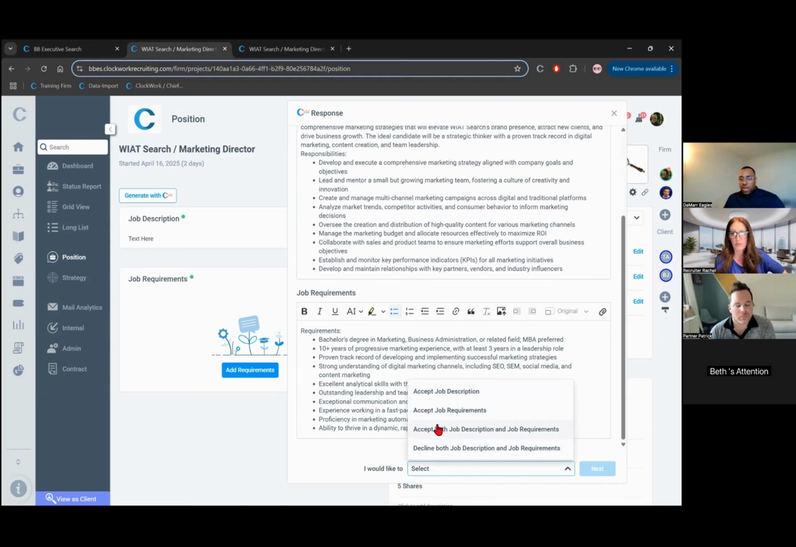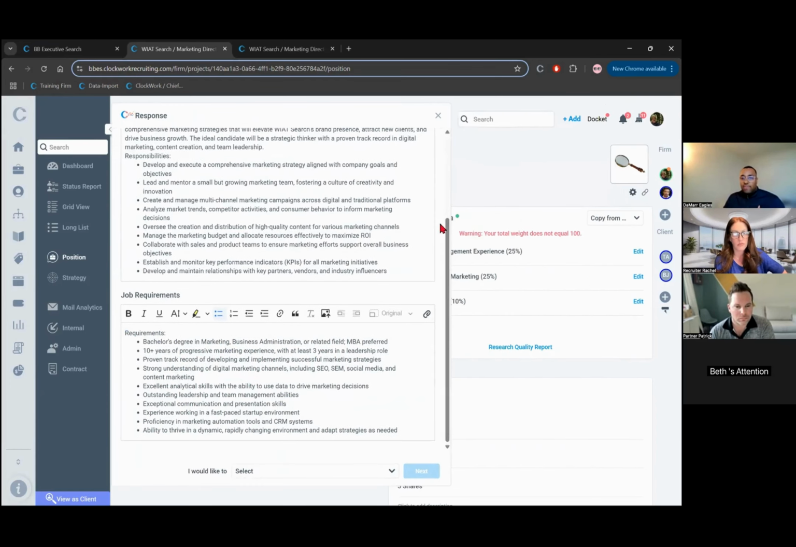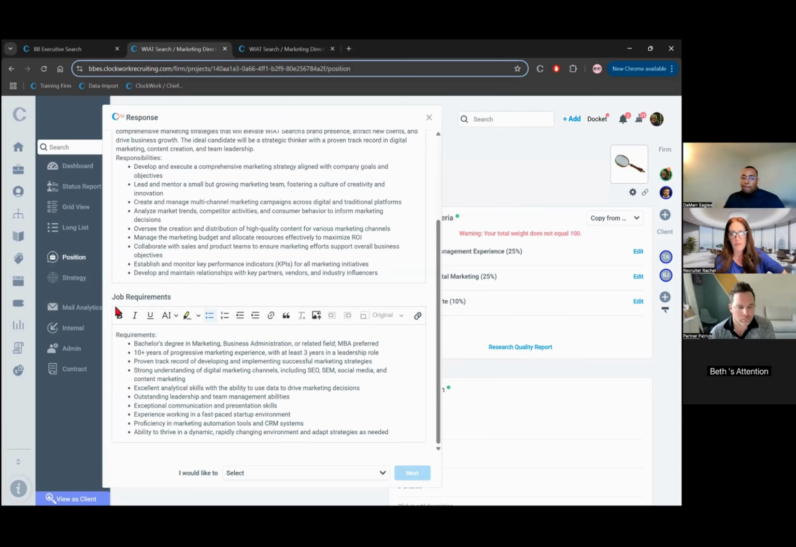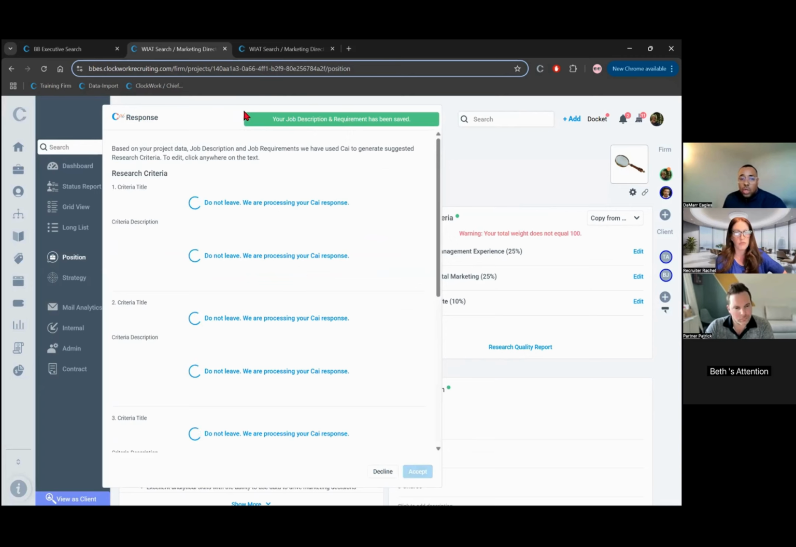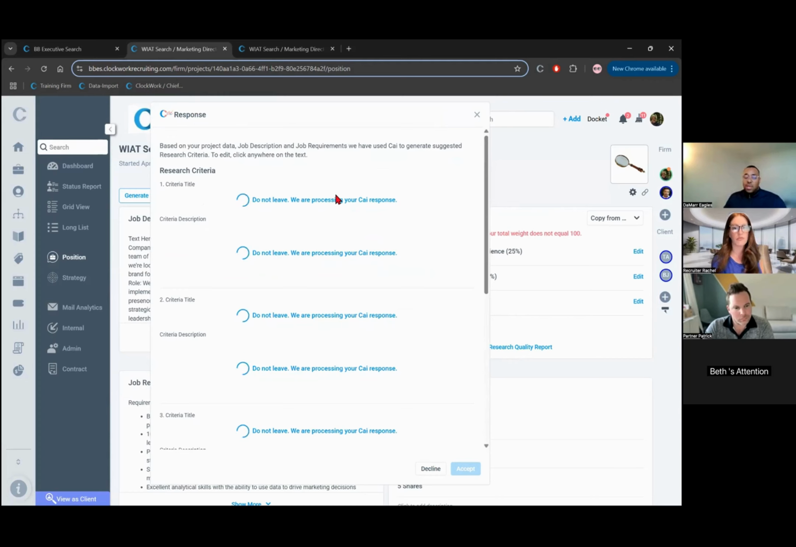No matter your response here, this tool, once we click next, is also going to generate 5 research criterias based off of the job requirements. So even if I accept it or not, it's still going to take me to that next step. But for this purpose, I am going to accept both, and we're going to click next. And it's going to create 5 research criterias, and they're also drafts here.